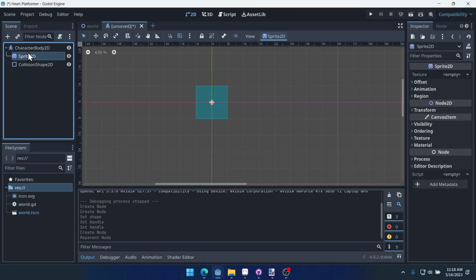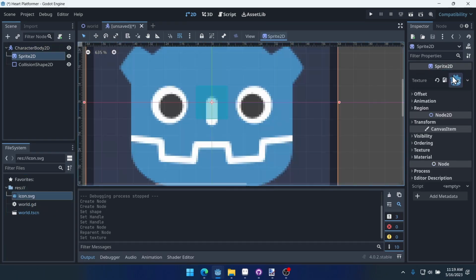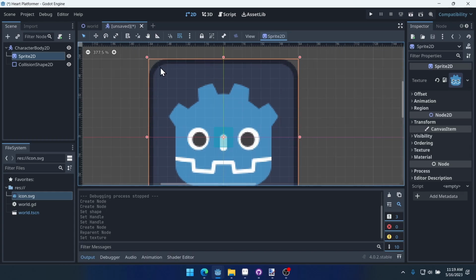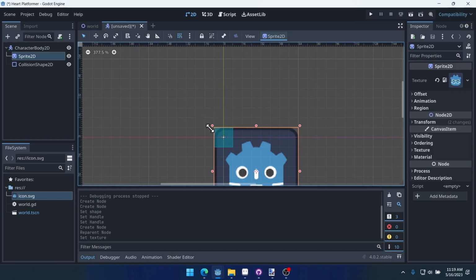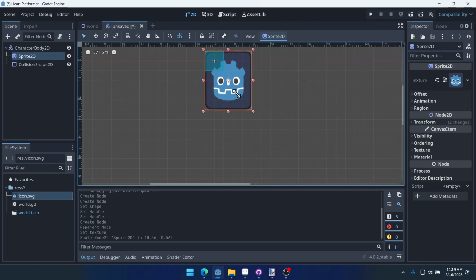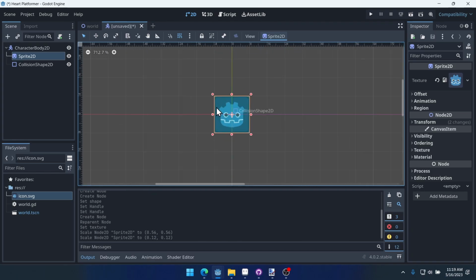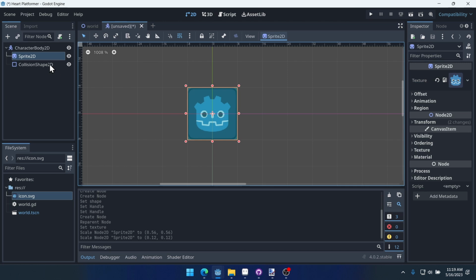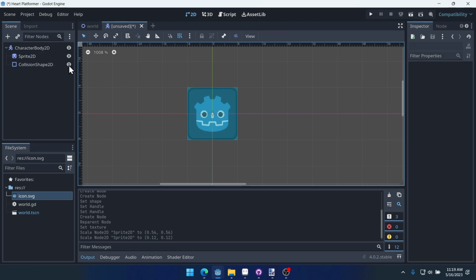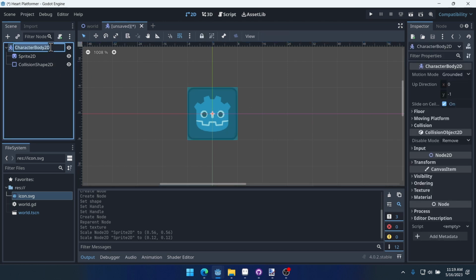Now this sprite node, sprite 2D node, as a child of our character body can be the visual representation of it. So we can drag over the Godot icon, which is massive, by the way. So we'll want to scale it down so it's not so big. Okay, there we go. We're going to change this in just a second. We're not going to keep that. And we'll rename this player, and then we'll save it.